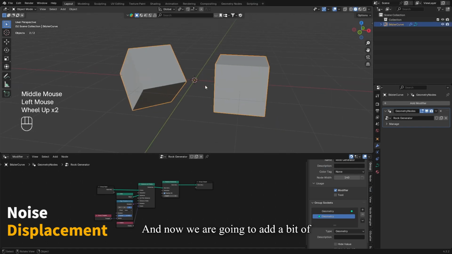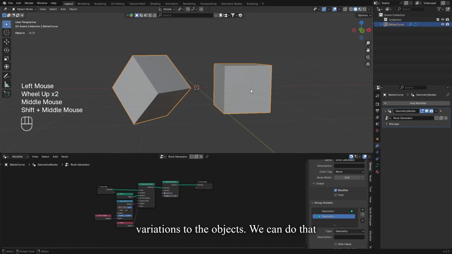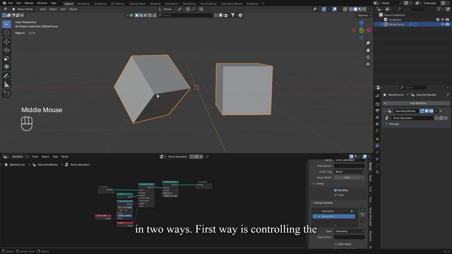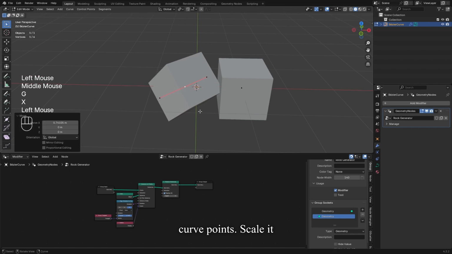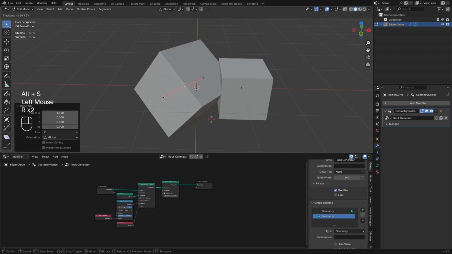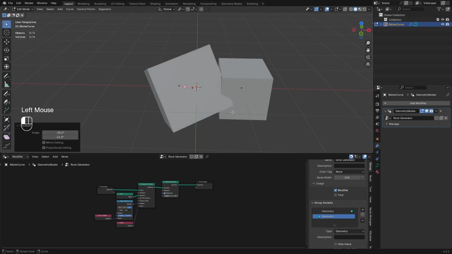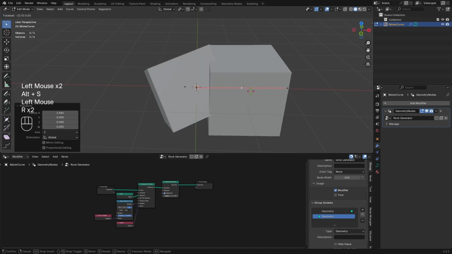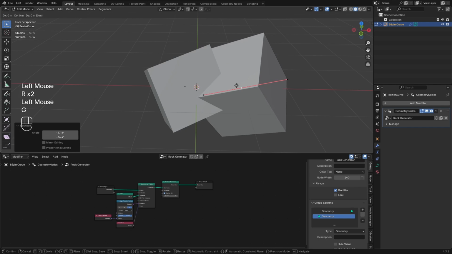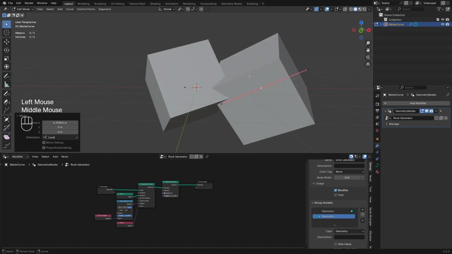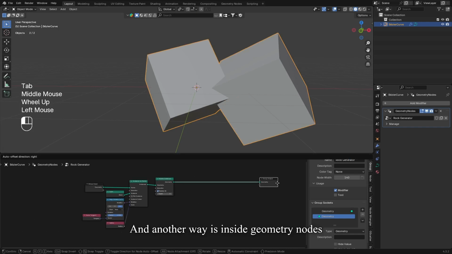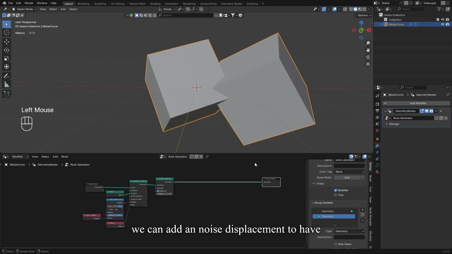And now we are going to add a bit of variation to the objects. We can do that in two ways. First way is controlling the curve points. Scale them around, rotate them. And another way is, inside geometry nodes, we can add a displacement to have a bit of variation and make the object look a bit more natural.